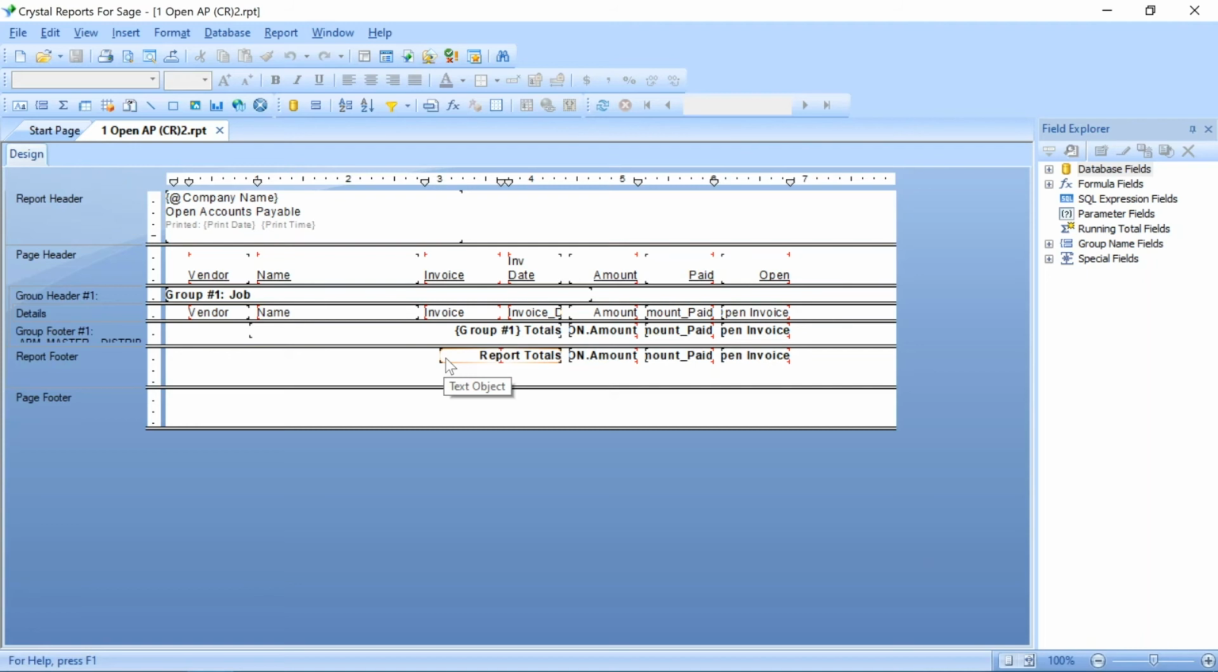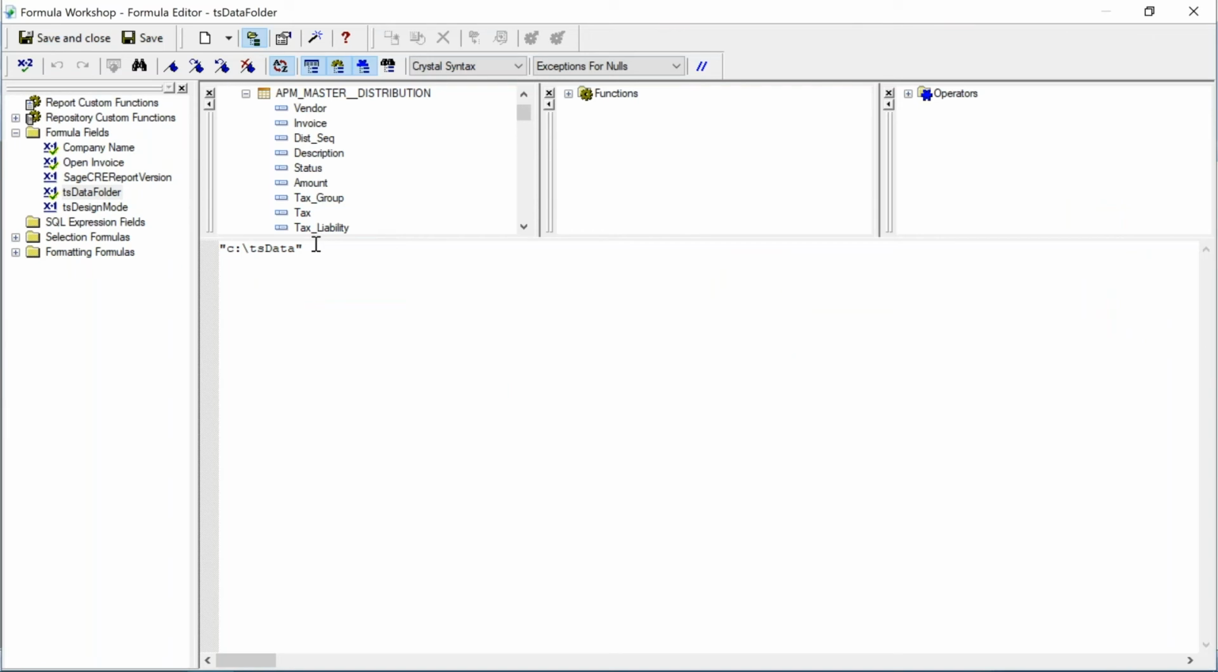So I know he's going, what is he talking about? Well, it's actually not that bad. Over on the right, and I'm going to cover this in more detail in a moment, there are some formulas under formula fields. And one of those is called TS data folder. All right. And this guy is going, all right, where is your, if I run it from Crystal in this case, where is your control file? Okay.